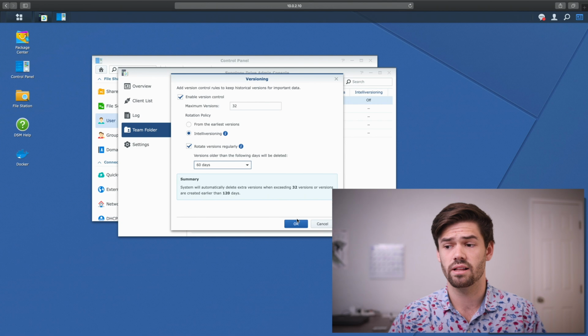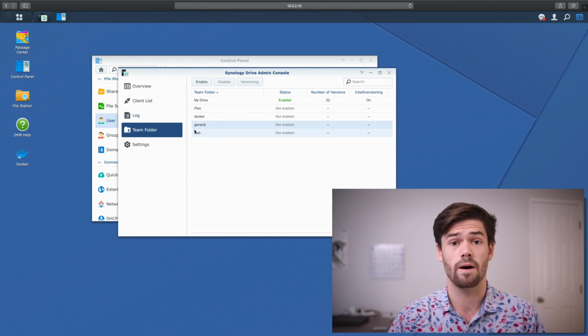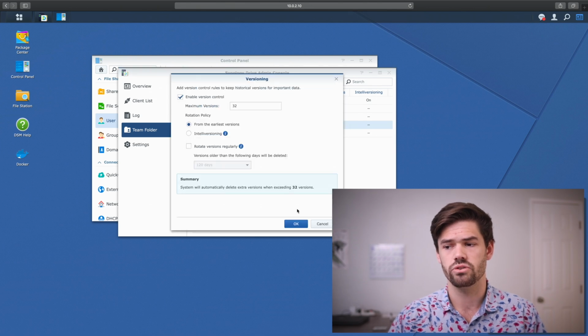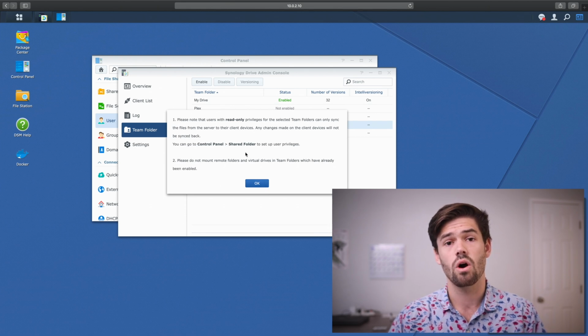All right, and now we're just going to click OK. All right, so now say we wanted this general folder to be able to be a shared folder amongst a bunch of different users. We just click on it and click Enable. Choose the versioning and whatnot. And that's it. Now any users with permissions to this folder are going to be able to set it up as a shared team folder. It's really incredibly easy.